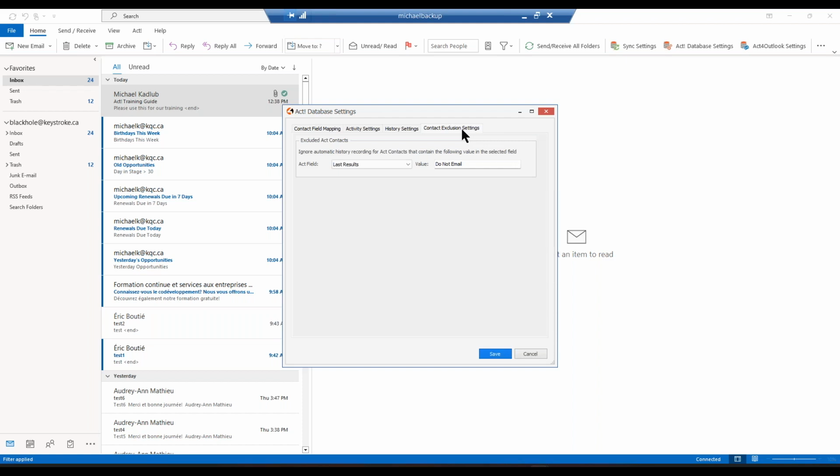Okay. And then finally on here, we have contact exclusion settings. So on that first setting, we had the domains. This is something a little different. This is going by Act fields. So you can set up an exclusion based upon an Act field. For example, I just set a test one up here. If last result equals do not email, if the contact record equals that, when you send that person an email, it's not going to record to their history.